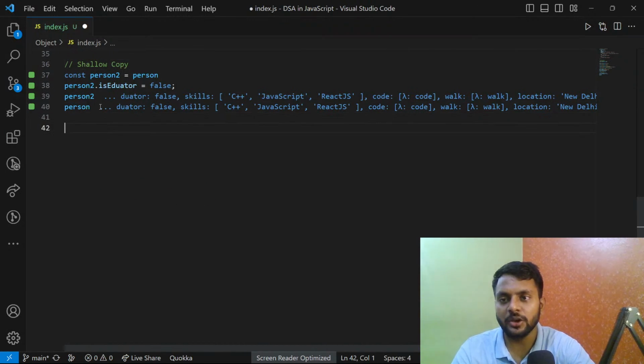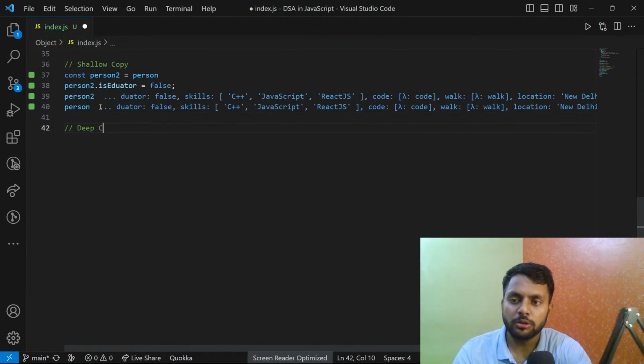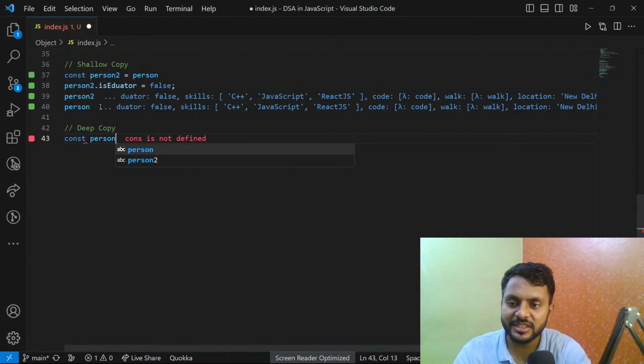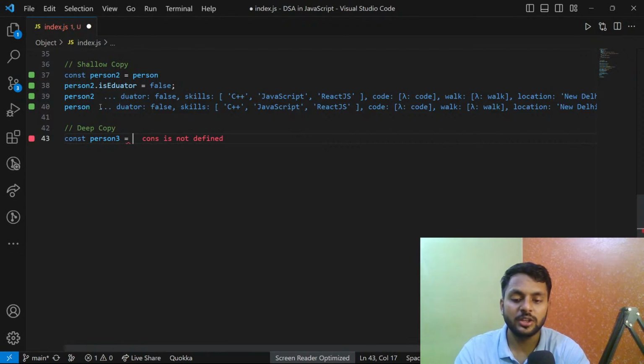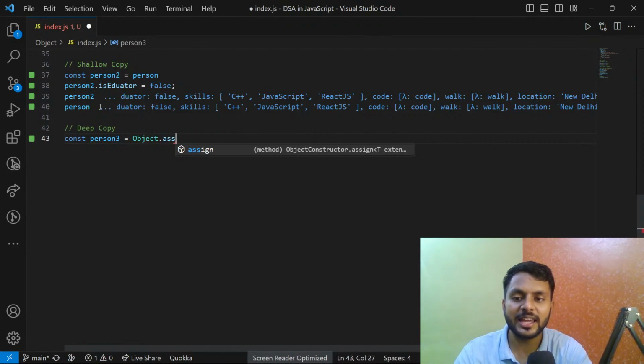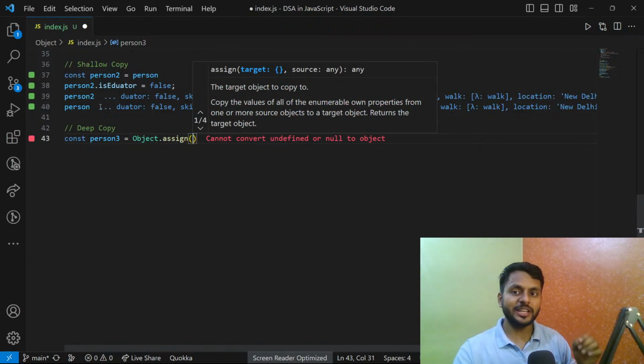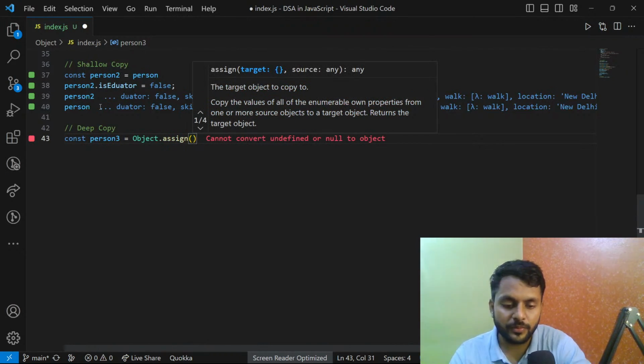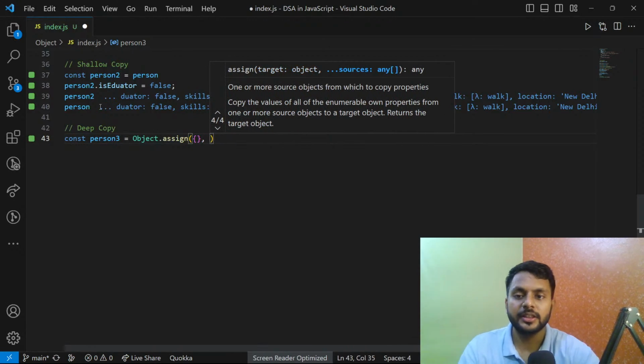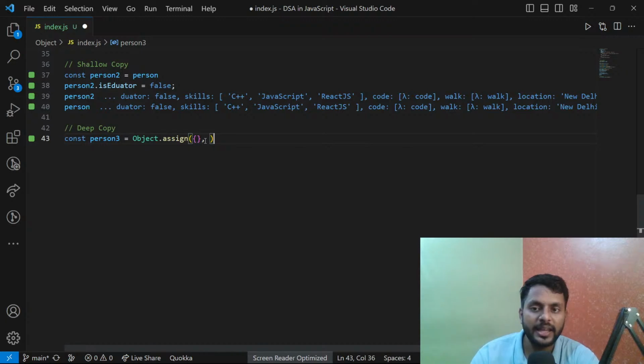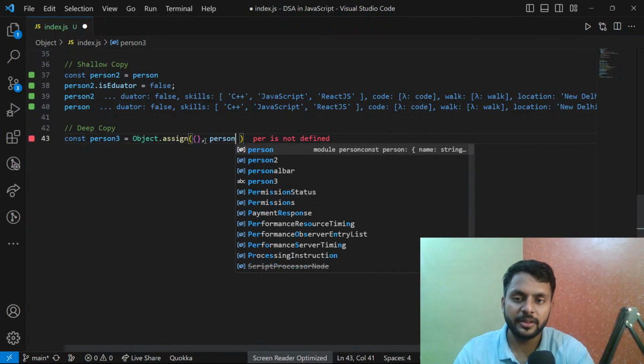Now let's learn how to do a deep copy. In a deep copy, we create an entirely new object which has a different reference, a different memory, and everything will be different. How to do that? It's very simple. You just have to write const person3, and here I will use the Object.assign method. Here I have to pass the target object. This is my target object. Then I have to point to my source. So the source will be person.